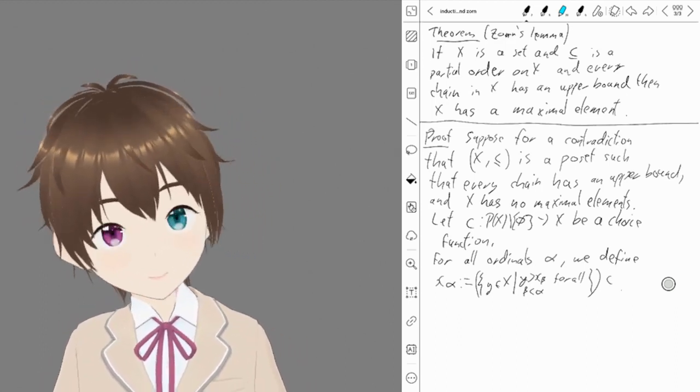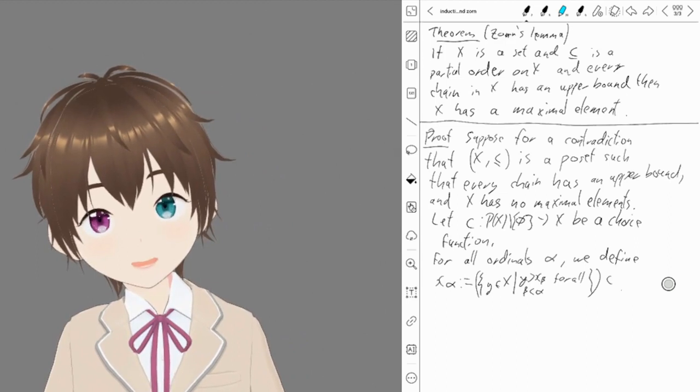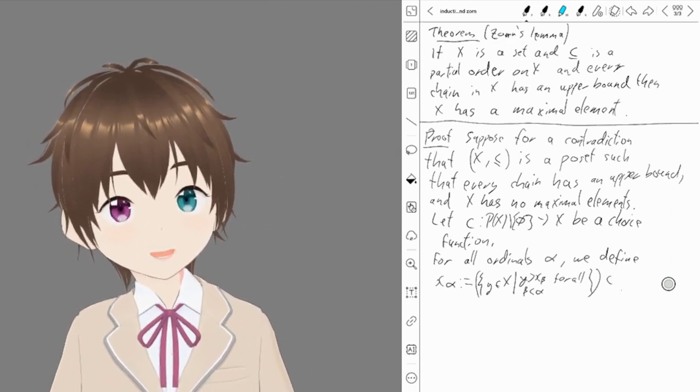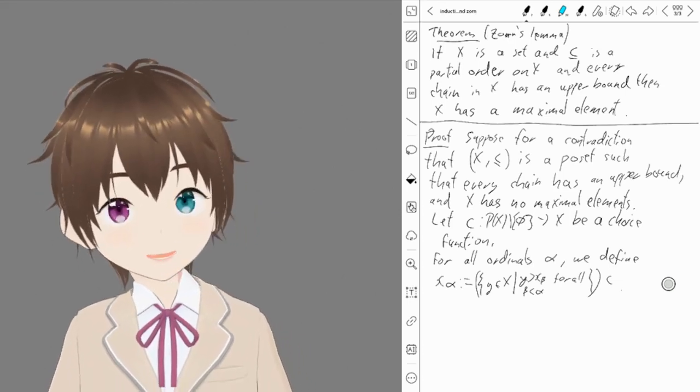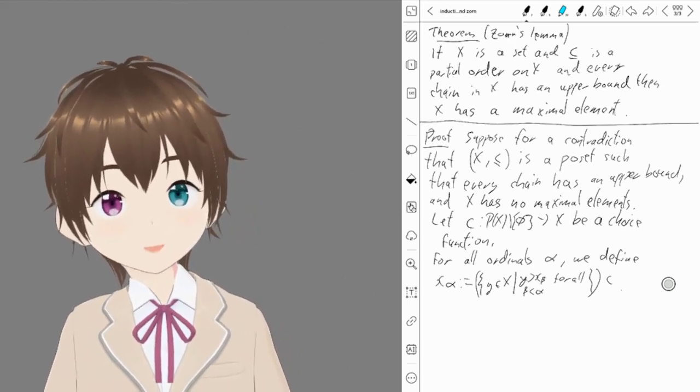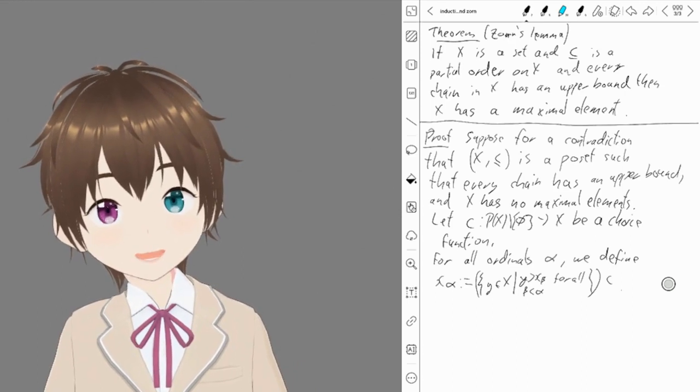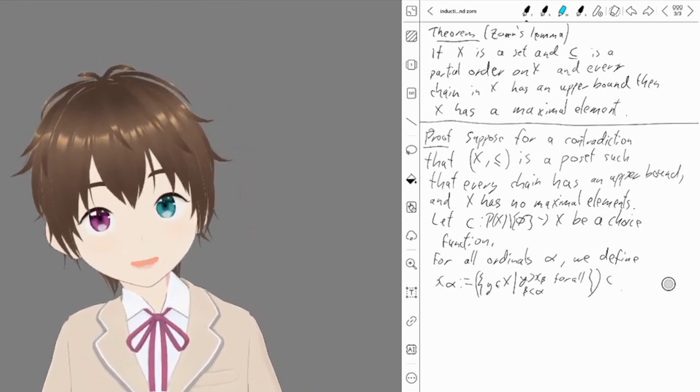Okay. If alpha is a successor ordinal, then it's larger than the one just before it. Okay, and I need to choose a thing which is bigger than that. And why does that exist? Well, it exists because I assume that X has no maximal elements. So here I'm choosing from a non-empty set.